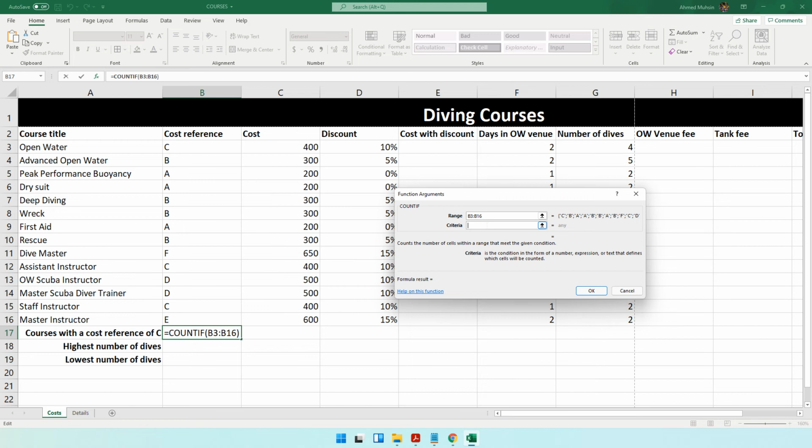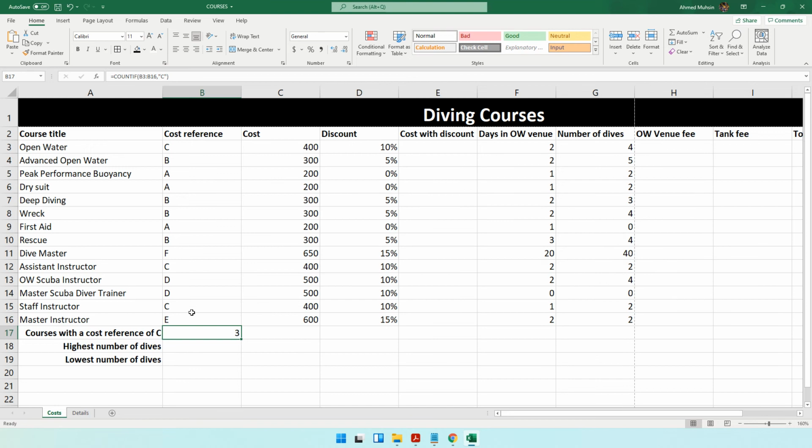So I tell my computer, look for the value C. This is what I'm looking for. So go through B3 to B16 looking for the value C. Then my computer does a quick check and tells me that there are 3 cells that have the value C in it. So there are 3 courses with the cost reference of C.